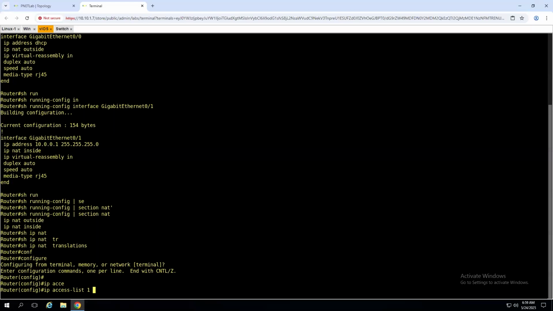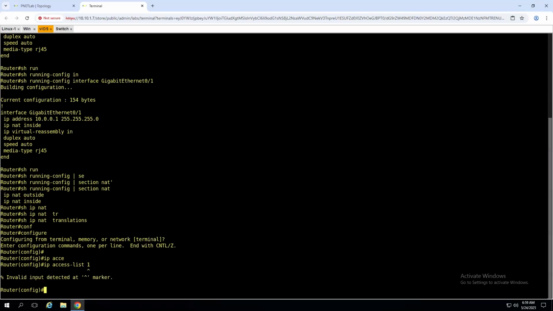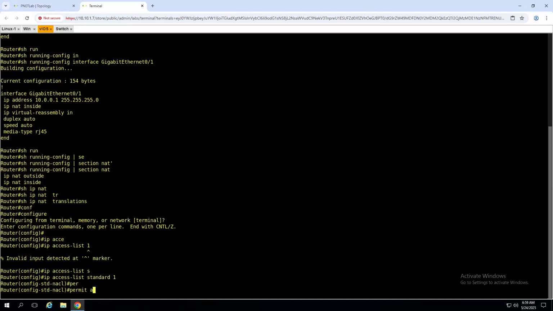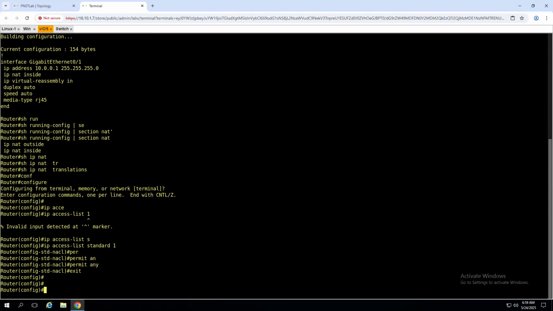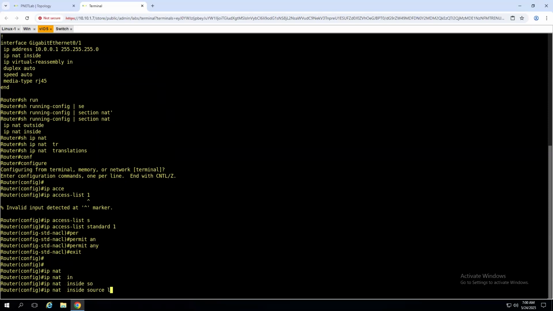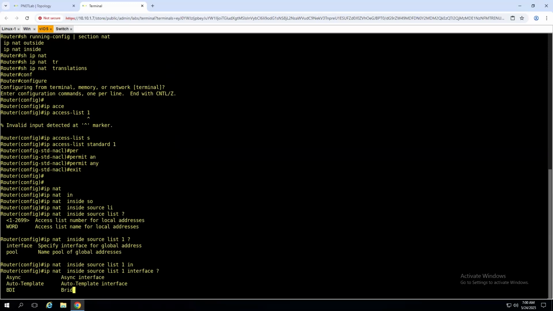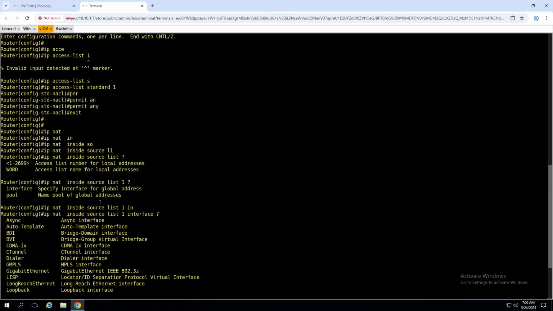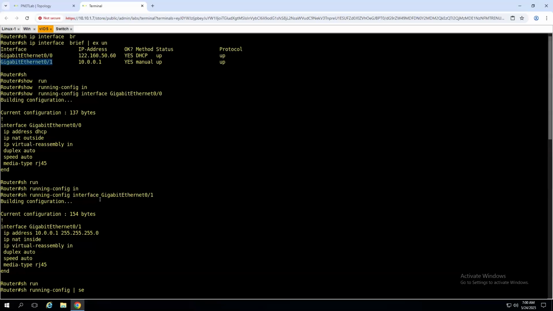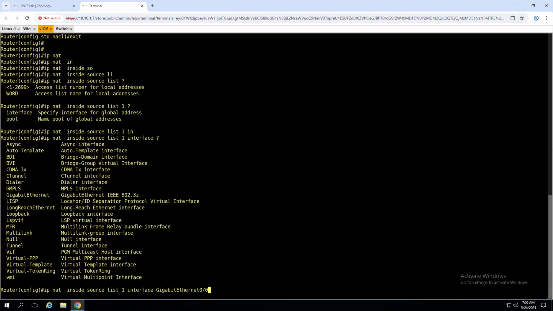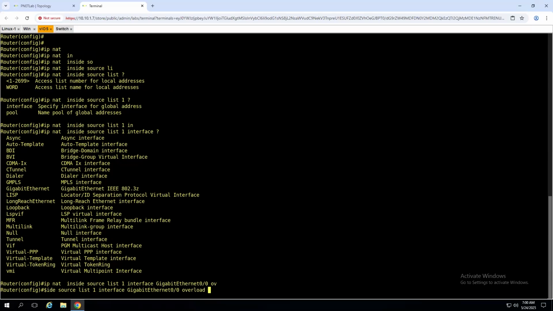I have to create an access list, ip access-list standard 1. I'm going to permit all the traffic, permit any, and I'm going to create a NAT: ip nat inside source list. I have to define my ACL number 1. Then I'm going to do an overload. I'm overloading all this traffic to one specific interface, that is my outside, that is GI0/0.